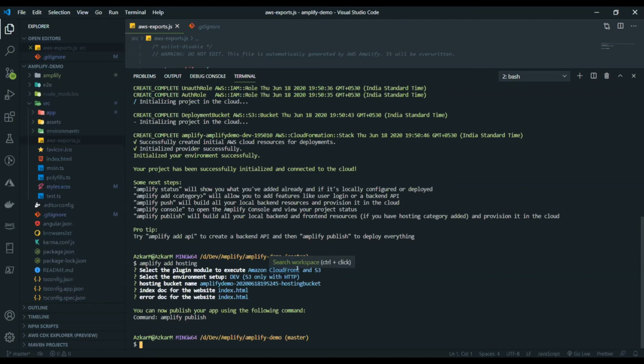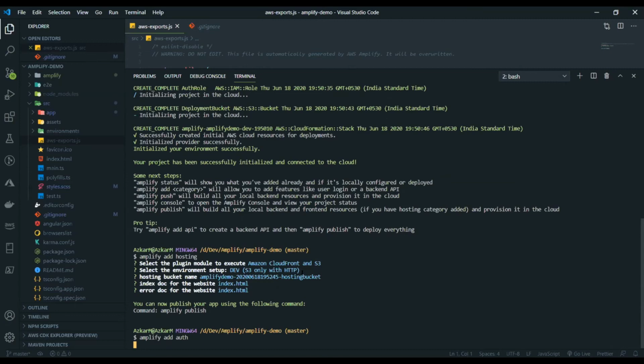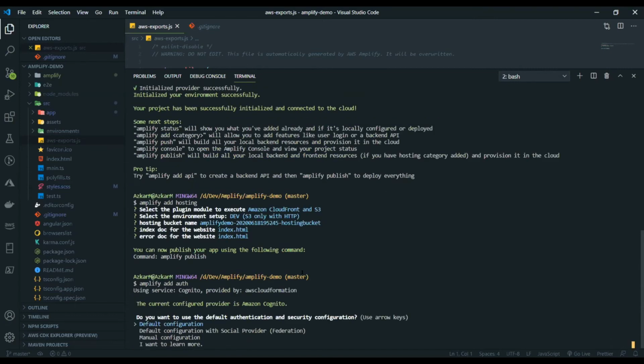At the same time I'm going to add the authentication as well. I can add the authentication by simply running amplify add auth. This sets up a Cognito user pool with my application. For now, I'm going to go ahead with the default configurations.